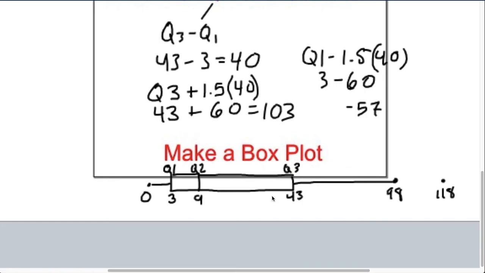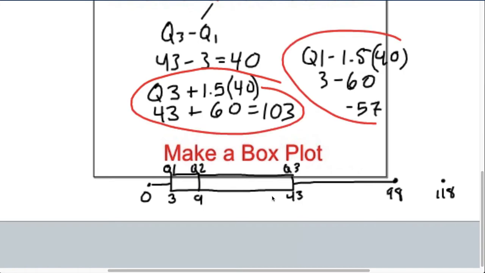Okay, so that's how outliers are calculated right here. And then that is, graphically, how they are represented on a box and whisker plot.